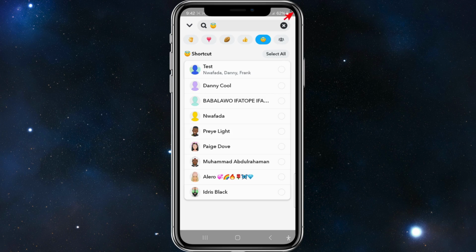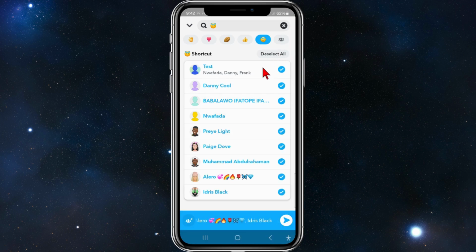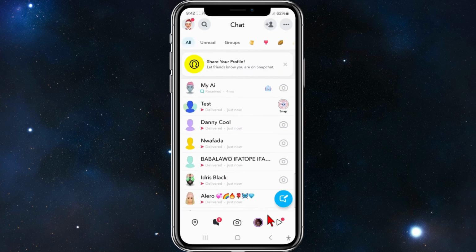and then click on select all, so that's selected everyone inside that shortcut, which is all of my friends in this Snapchat account. And now go ahead and click on send. That is sent to everyone inside my Snapchat. So for your future Snapchats, if you want to send to all, create a Snapchat and then select that shortcut and then click on send.